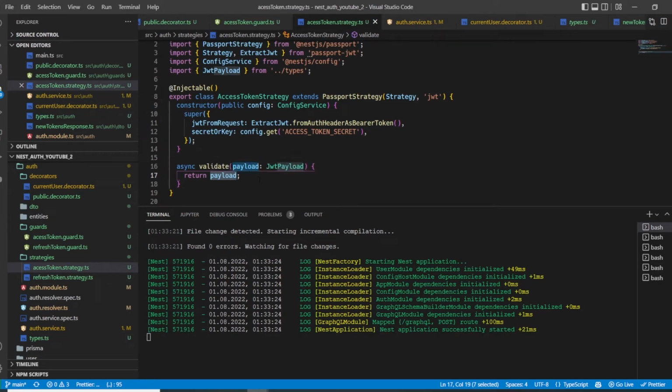And because we return this payload here, which contains the ID and the email and so on, this gets appended to the request object. We also could do further logic here. We could fetch the whole user from the database and then return it from there. So we would have more properties, but for now we just have the ID and email, and yeah, it's enough.